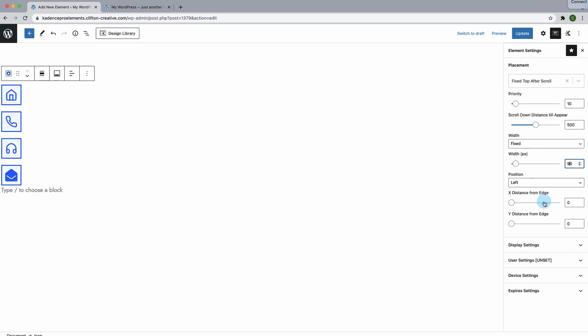The X distance from the edge, okay? So the X distance from the edge is how far away from the edge do I want this? So this X distance is actually the distance from the edge going horizontally. The Y distance is the distance from the edge going vertically, so up and down. So what I want here is I just want to create maybe 10 pixels away from the edge horizontally, and I want this to be about 300 pixels away from the top.